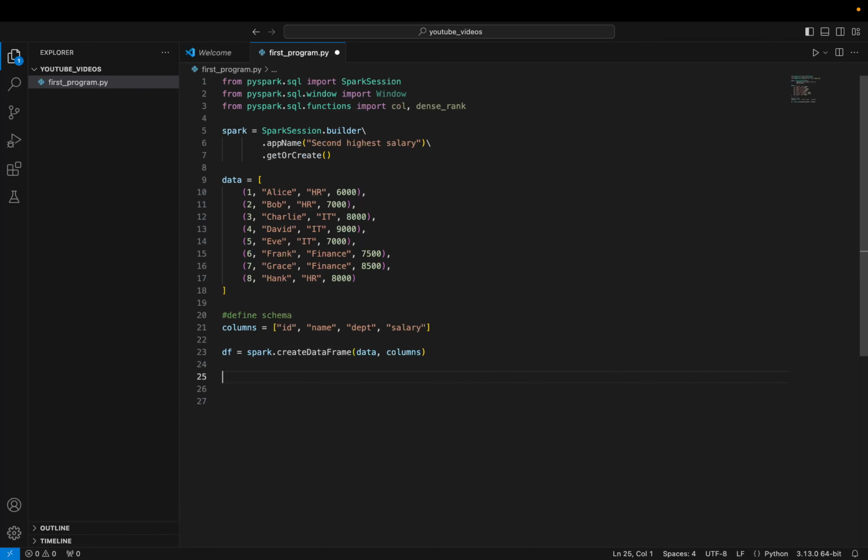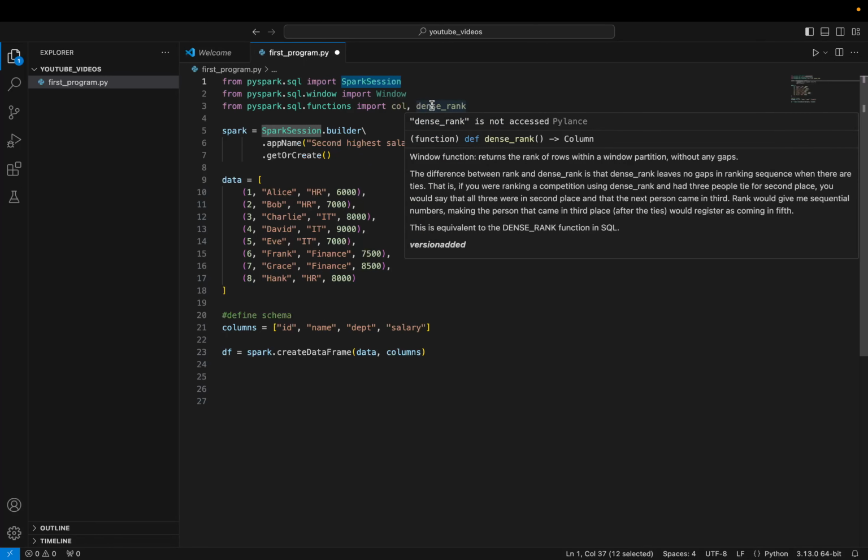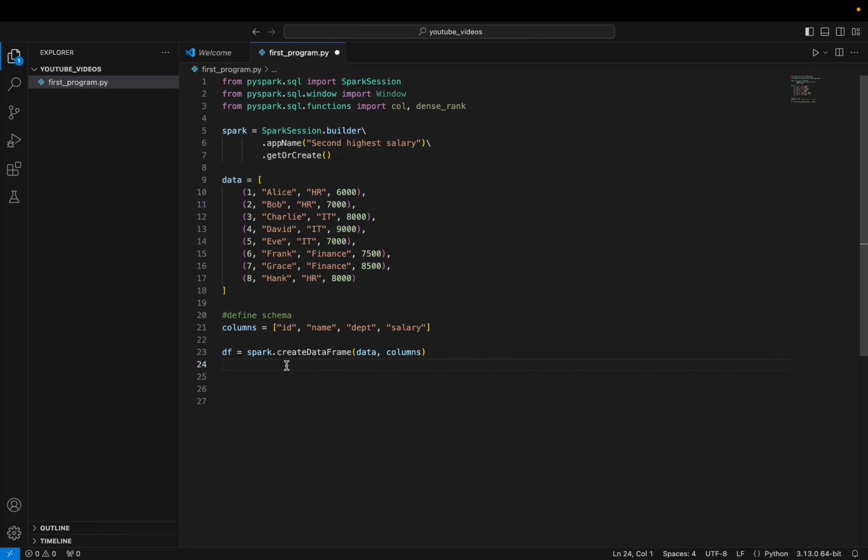Now you have already seen that when I used SparkSession it got highlighted, and the rest of the things are not yet highlighted because they have not been used in this code. As we use them in the code, they will get highlighted, and we'll see how Window spec is defining a specification.